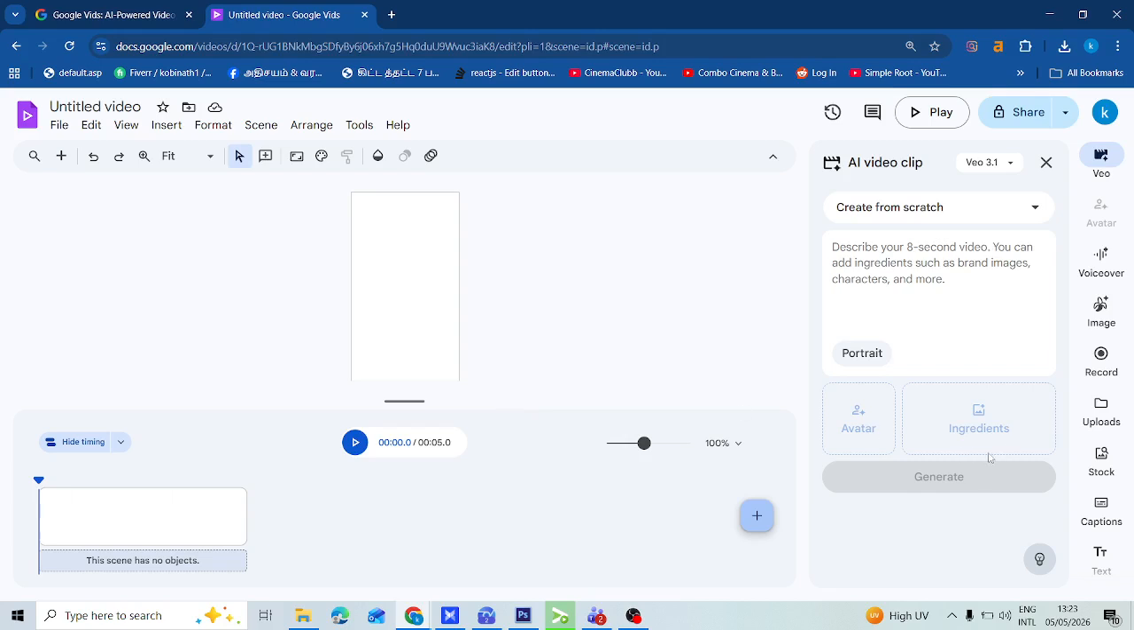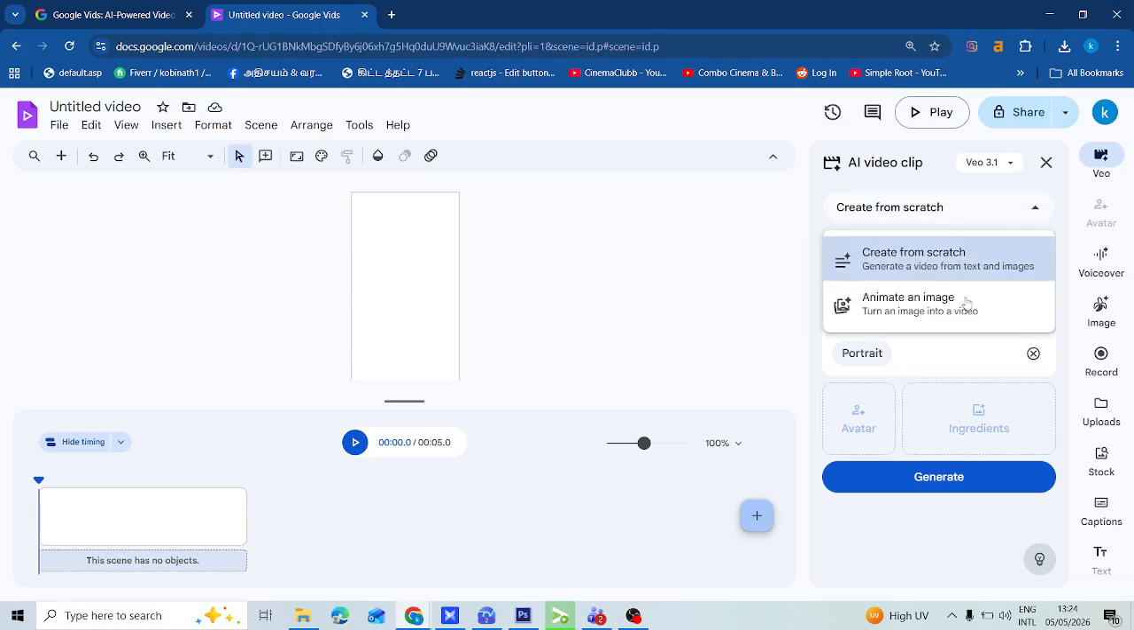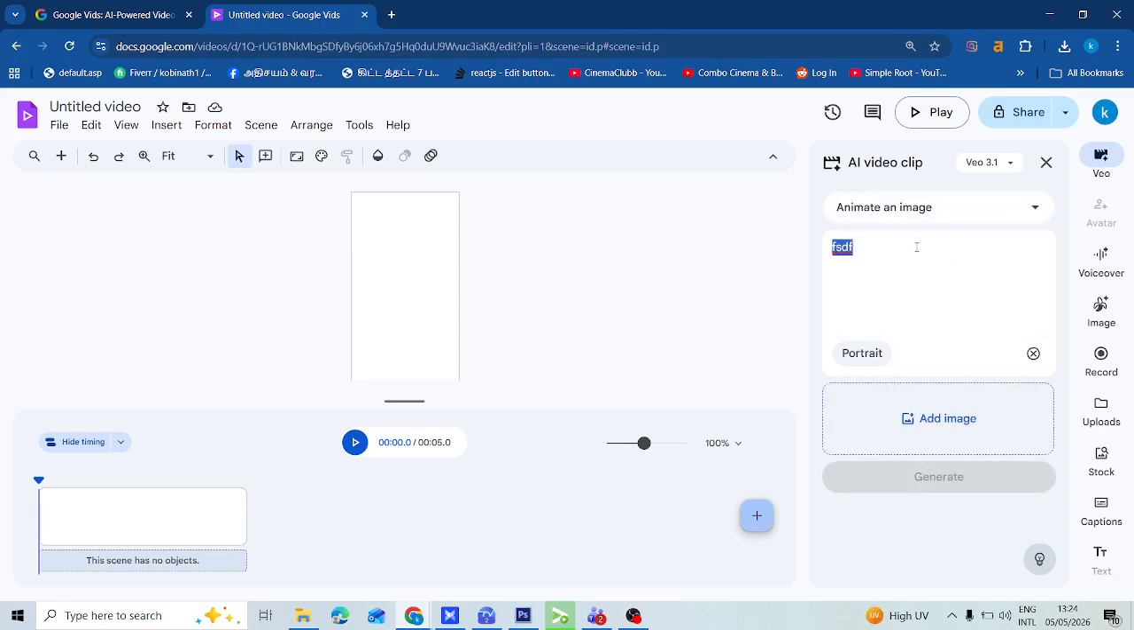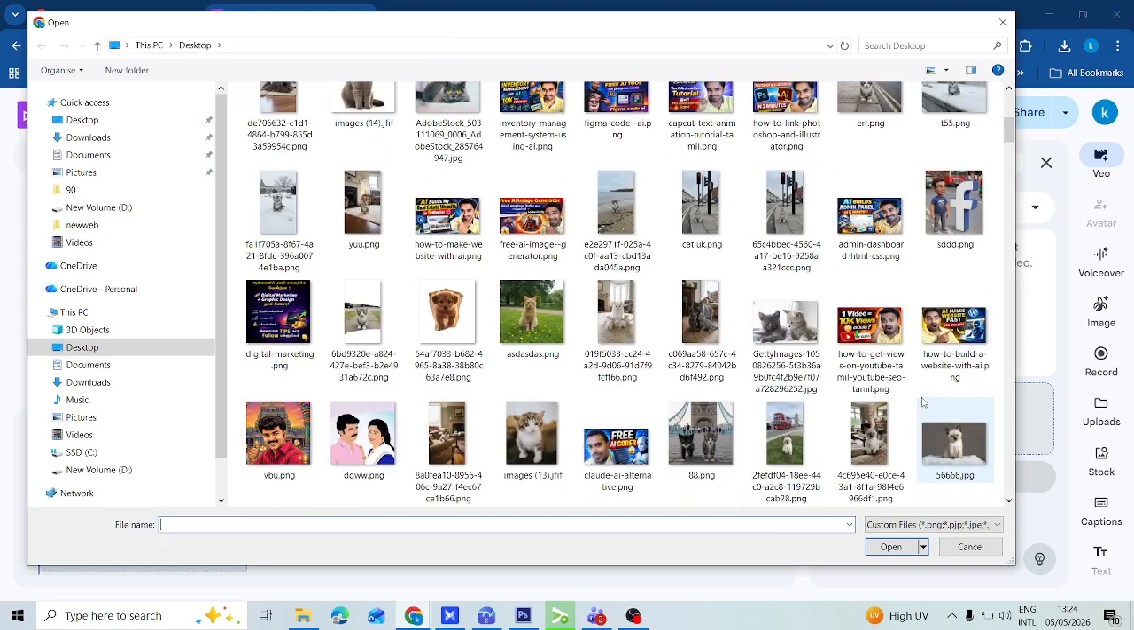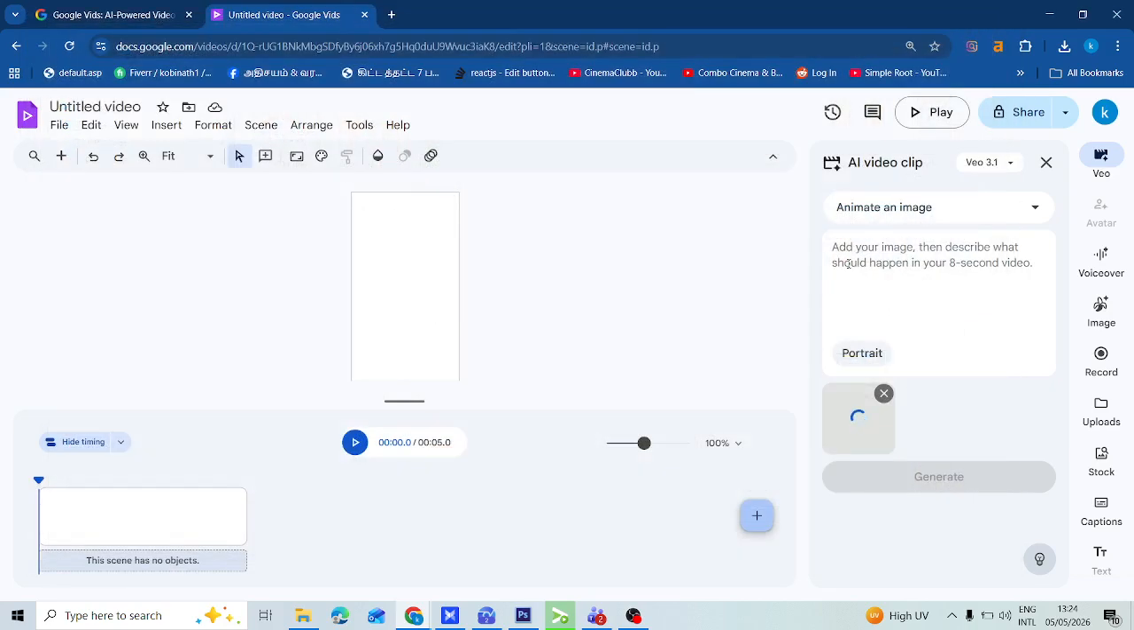So I'm going to create a video for a platform. What I'm going to do is go to create the video. First, we have to create the image. We can select the option which is animate image. Select the image. So I'm going to select this cat image.